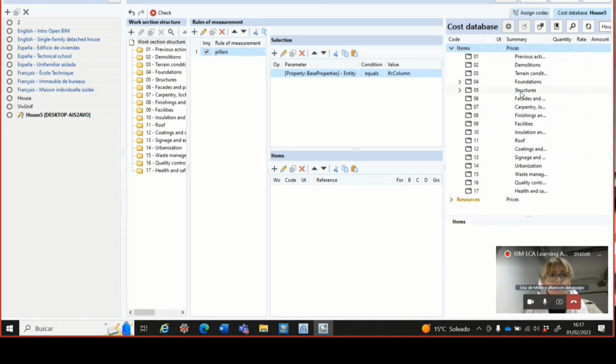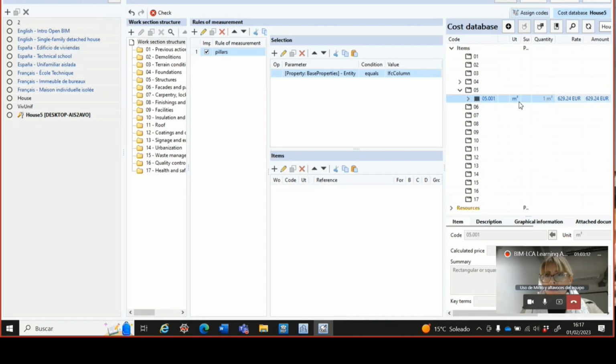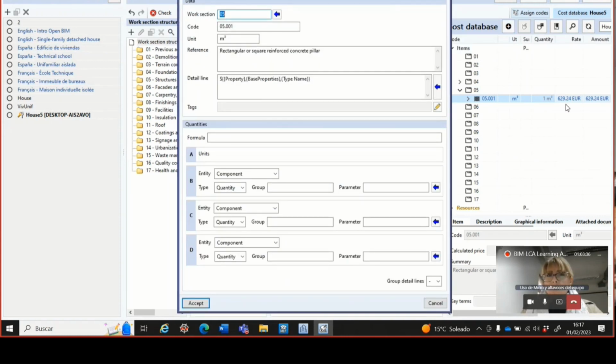And now we are going to the chapter number 5, and we are going to select this price in the budget. The only one that is inside chapter number 5 that belongs to the concrete of the pillars, yes. And now we are going to press add here with this add icon. Okay. So everybody arrived here to these windows.